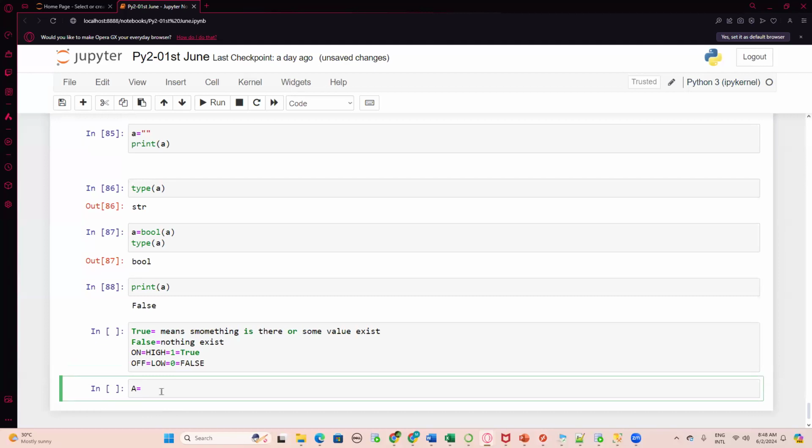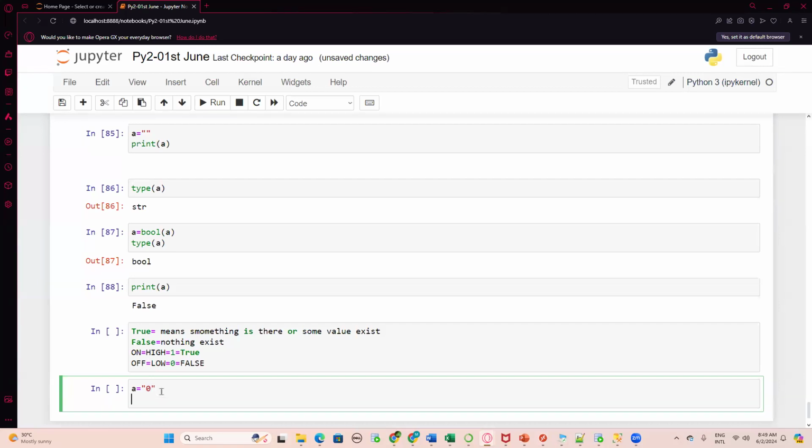Now, when I'm telling you A equals 0, this is not that zero value. It means something is there or not. Yes, something is there. Some value is there. It means it is true.